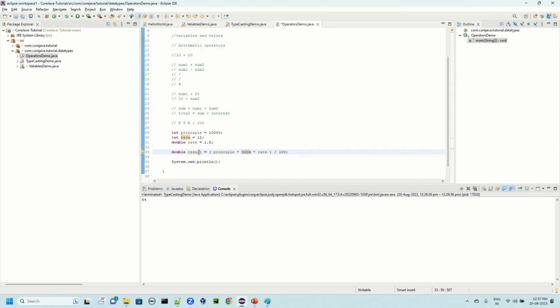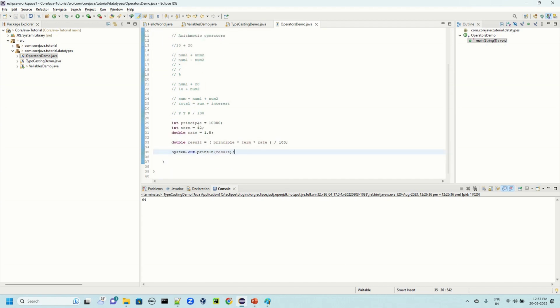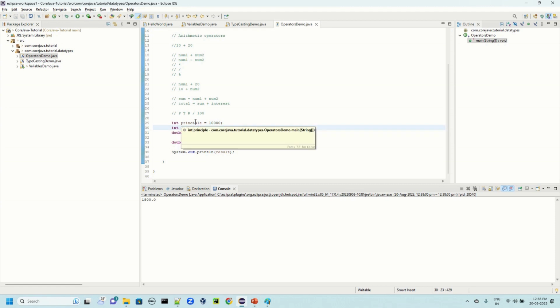Okay, let's print this. In Java, within the main method, each statement, each instruction or line, should end with a semicolon. That is important, otherwise you will see syntax, compile-time errors. You can see it will give an error: insert a semicolon to complete the statement. Okay, let's run this.